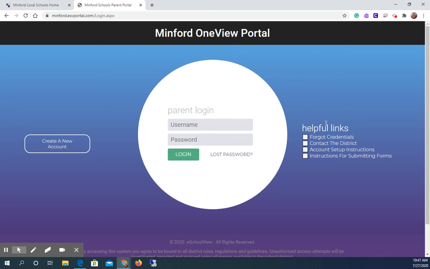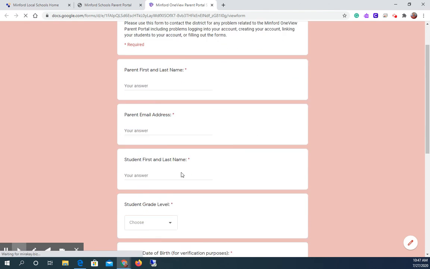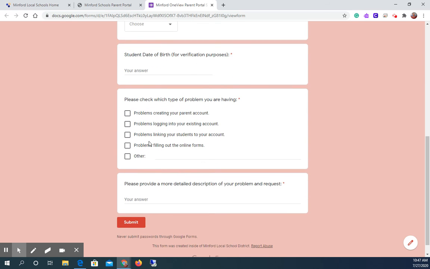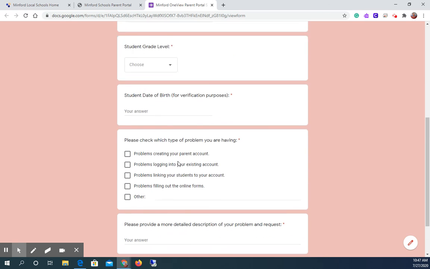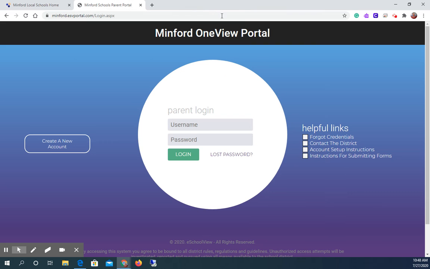If you still can't figure out how to get logged in, if the lost password link didn't work, there is a link over here that says contact the district. And if you click on that, it'll bring up a little form where you can give us your information, your student's information, and the problem that you're having, and that will get sent to our support team, and they'll be able to email you back soon with the information that you need to get logged in. But we ask that you please try the reset password link first before you go to that form.